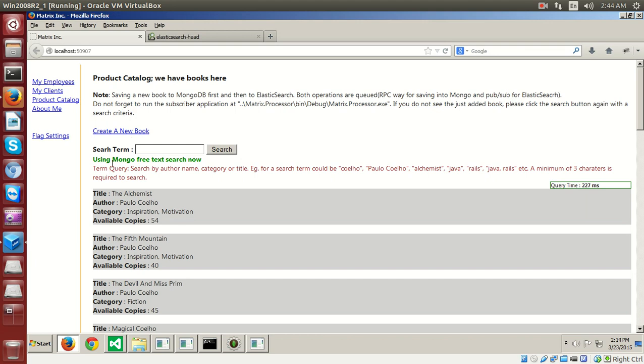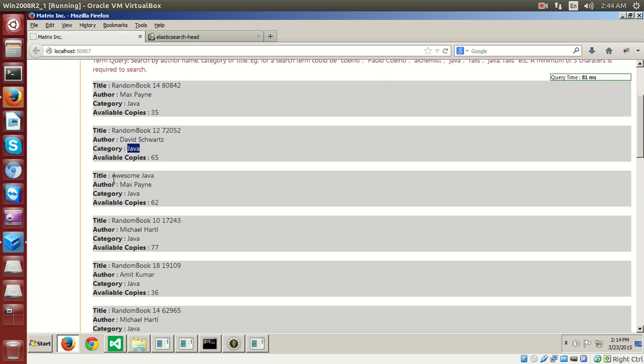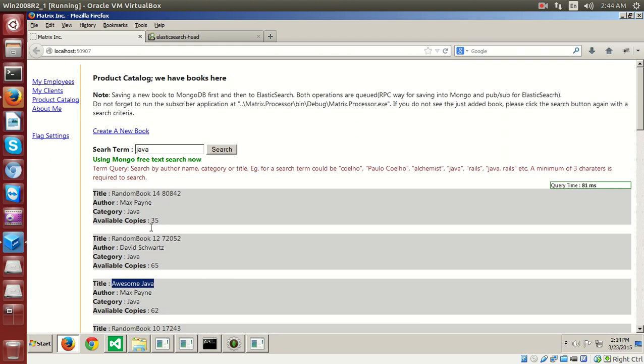Okay, so MongoDB has a feature called Mongo free text search. So let's search now. Let me say Java. So we see that some search results do turn up. Say a title with random book, some number, author is Max Payne, and the category is Java. Same thing happens with the second book, Java, but we see that the book with a meaningful title has turned up third in this list.